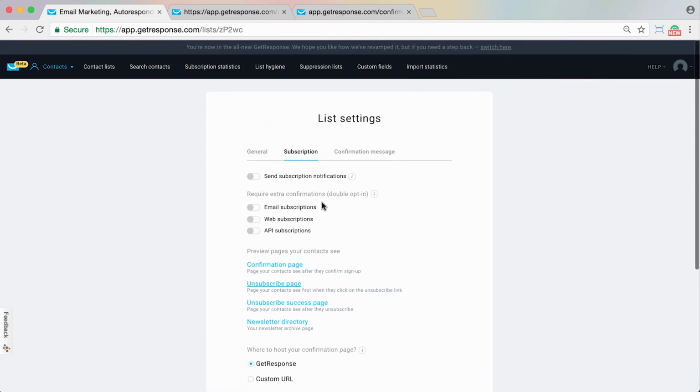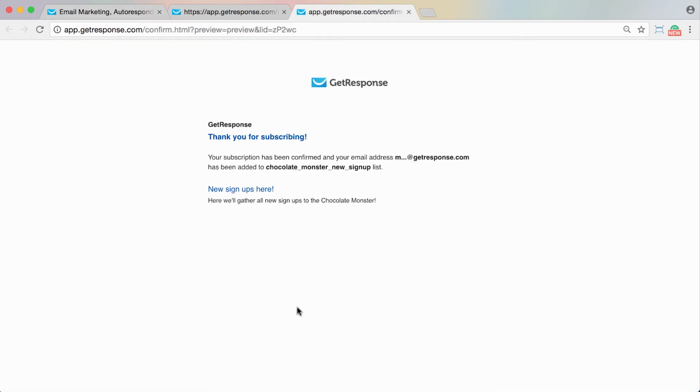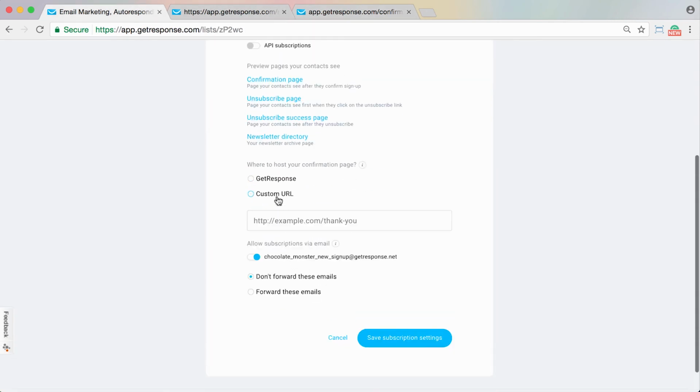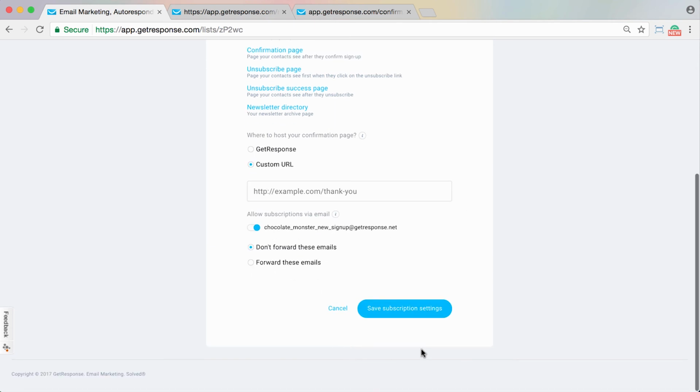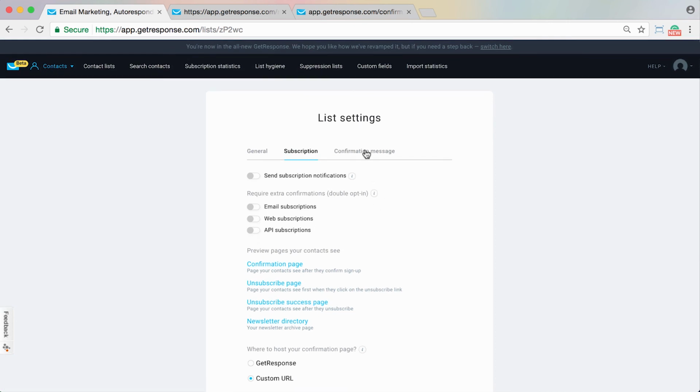And also, if you do have confirmed opt-in or double opt-in set and people get a confirmation message and confirm their subscription, by default, they would see this page. However, you could choose a custom URL. If there's some page on your website or some URL you would rather your subscribers go to once they confirm their subscription, you could input that here. And so this is where you'll do your subscription settings, the process people go through whenever they sign up.